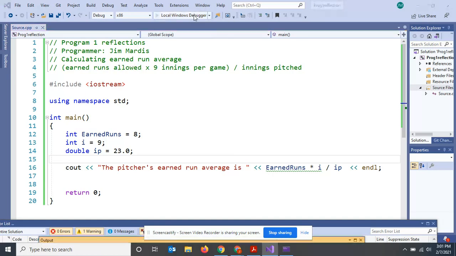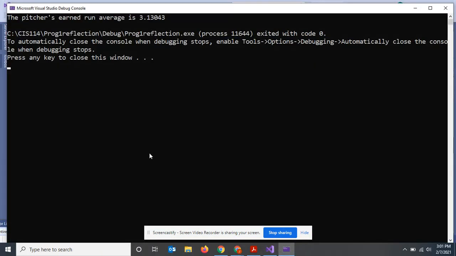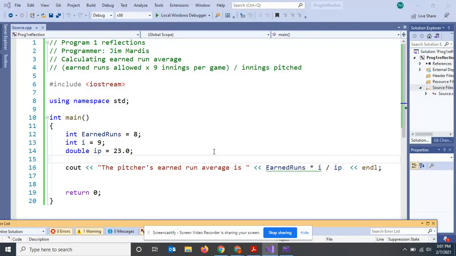Let's run this. There you go. The pitcher's earned run average is 3.13043. This runs perfect. The output is just what I wanted. The calculation is accurate. Everything's good as far as the final product. Right? There are some things we can change to make this program better, though. Things that I will take off for on later programs. I didn't take off on this one, but let's talk about this.